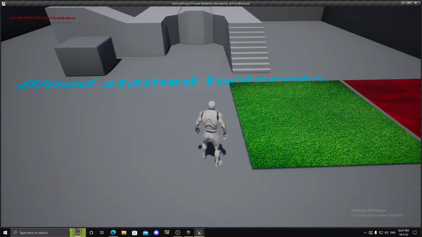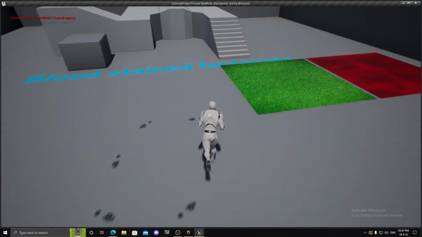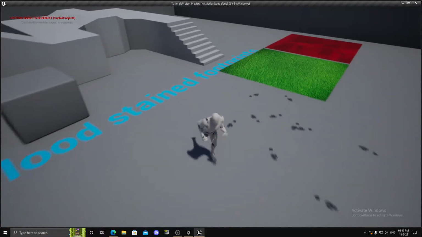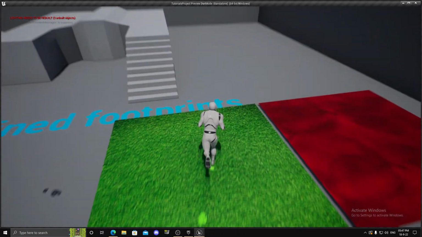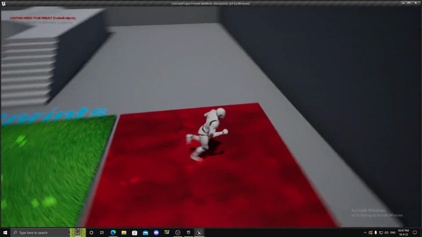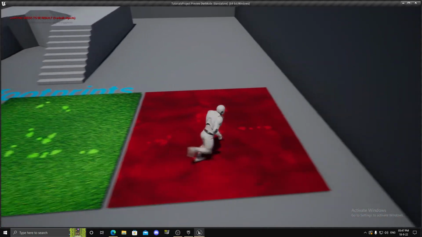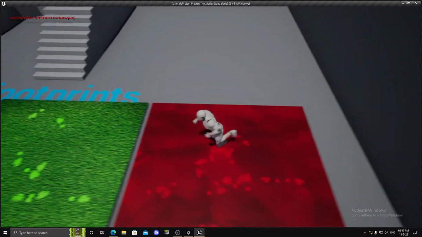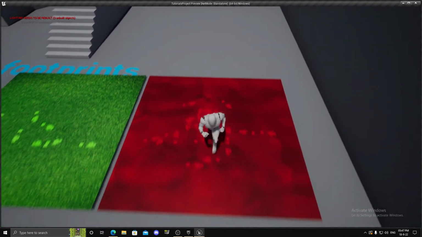Hello guys, so today I'll show you how to make this. These are some footsteps, and if we go on the grass texture, it shows the grass footsteps, and if we go on blood or paint or anything like that, it shows that texture.